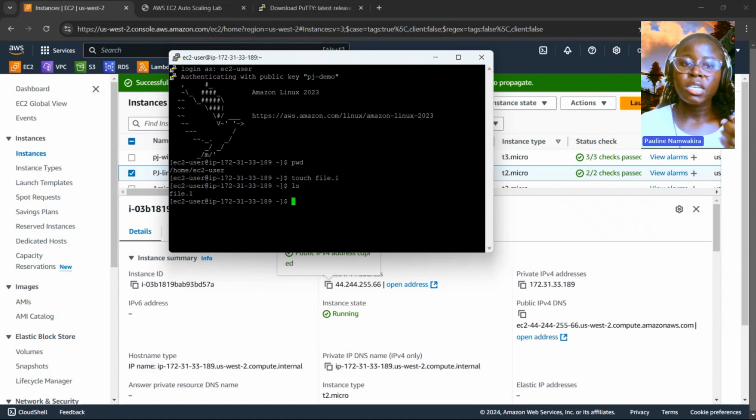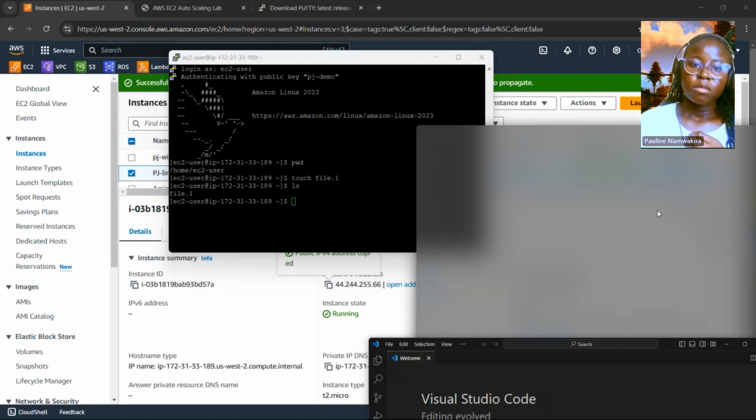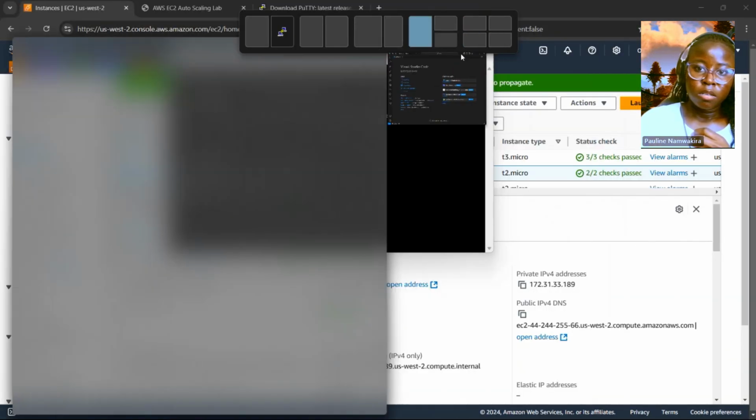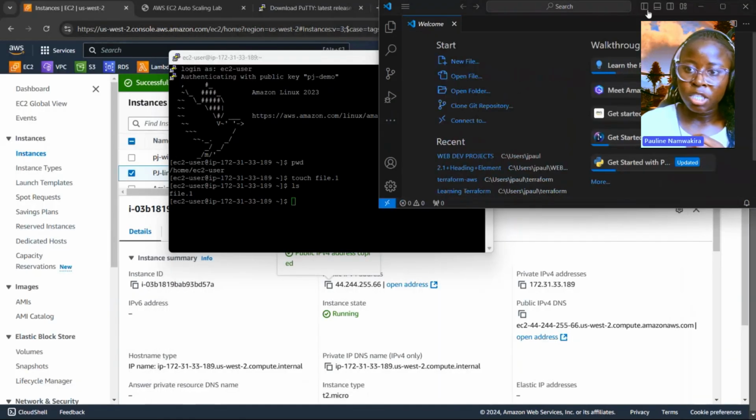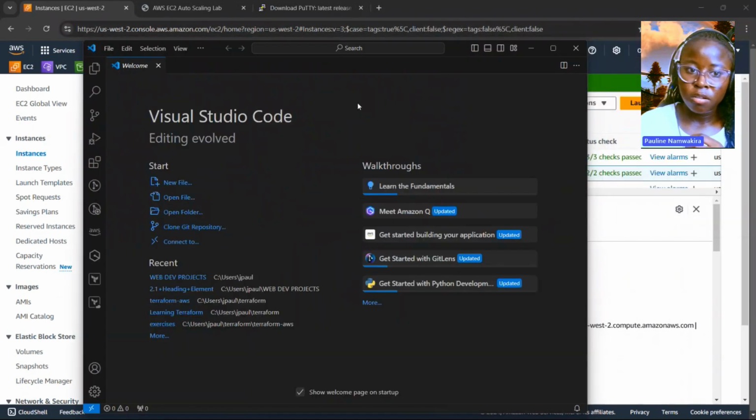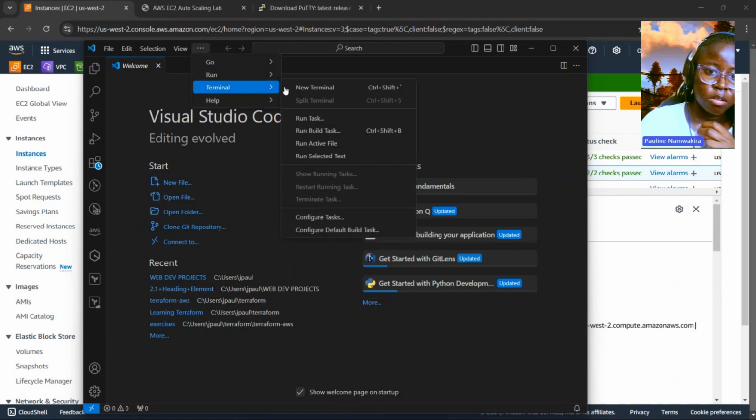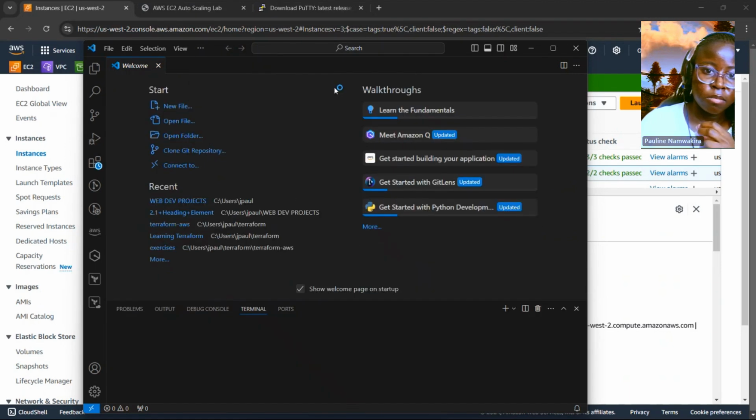For our Linux users and Mac users, you can do that directly using your terminal. I'll just use the bash terminal of VS Code to demo this. So, new terminal, but for you, just use your terminal if you are a Linux user.